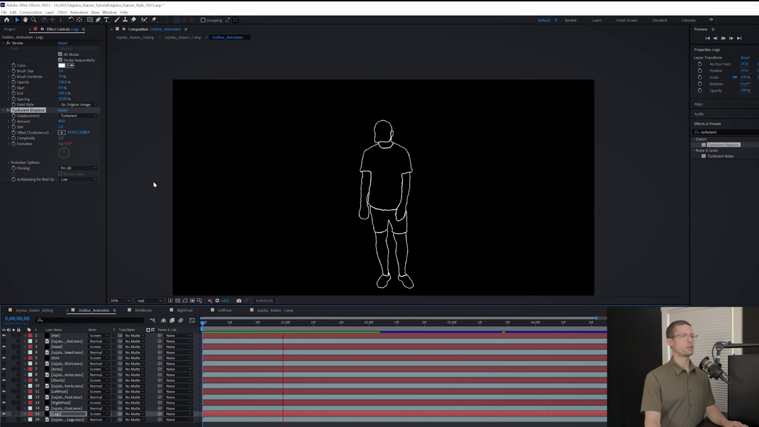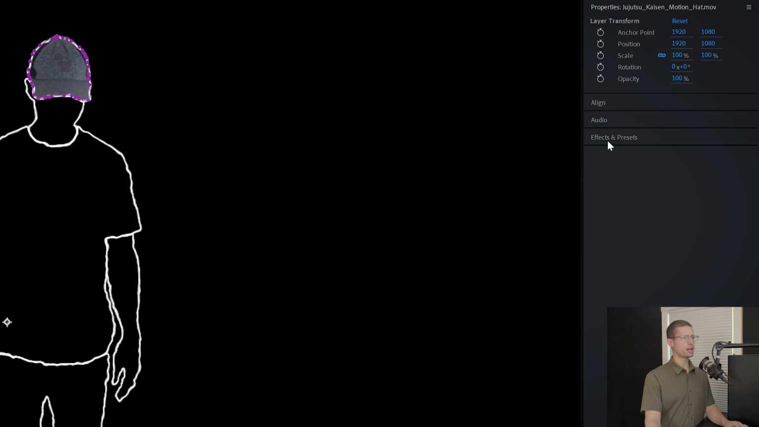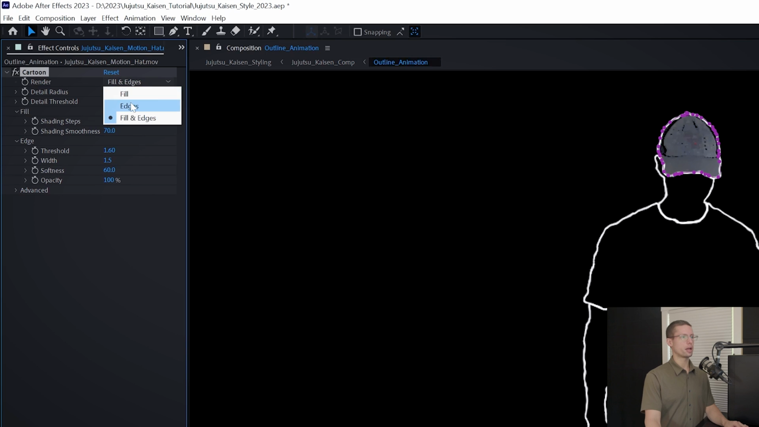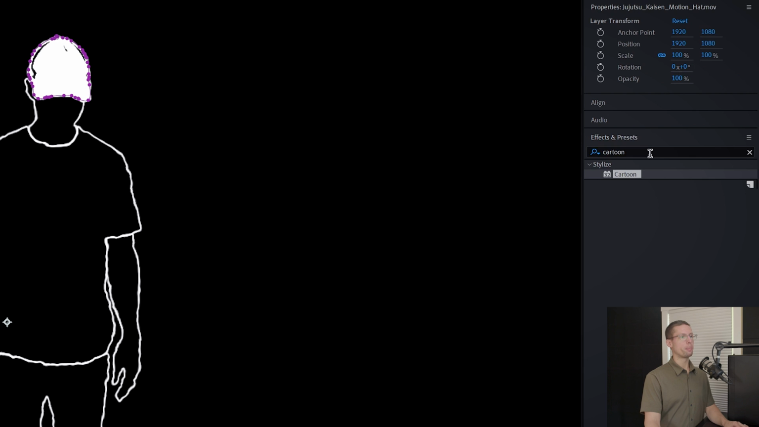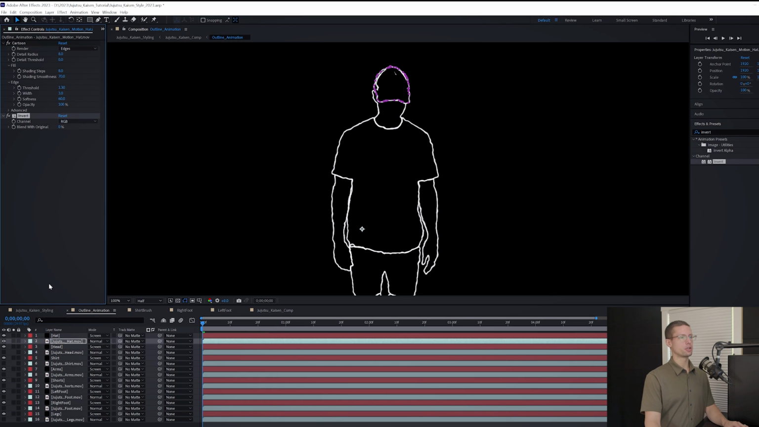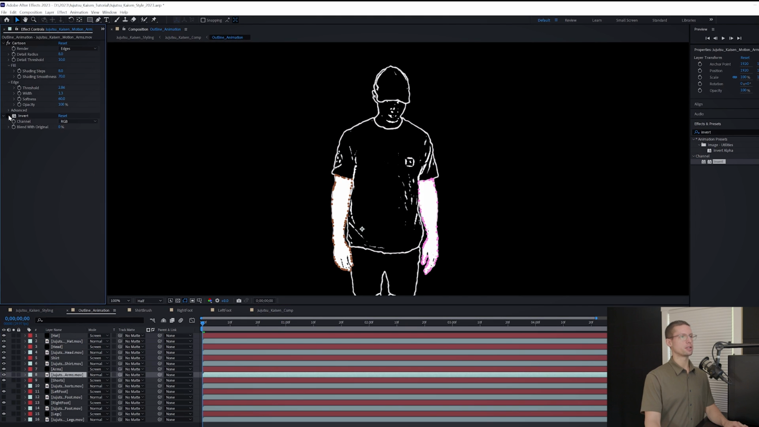To get our interior details for each item, in the effects tab, search for cartoon. Drag this onto your auto trace layer. Unhide the layer and change the render to edges to see the layer details in white and black. Change the detail radius to 8, detail threshold to 0, edge threshold to 1.3, and width to 3.0. Go back to your effects tab and search for invert. This will flip the black and white channels to match the rest of your outlines. Repeat these steps for the rest of your auto trace layers and adjust the cartoon layer settings to your liking and invert.